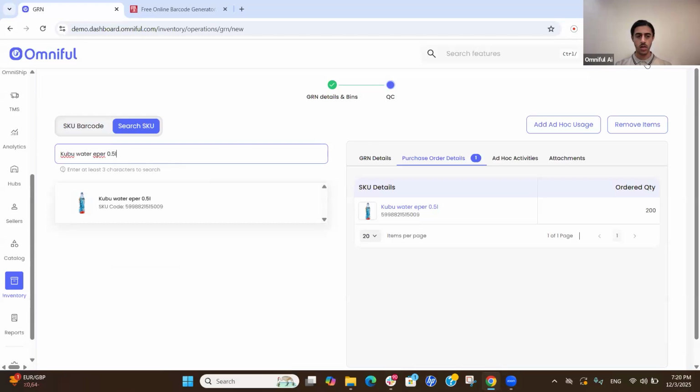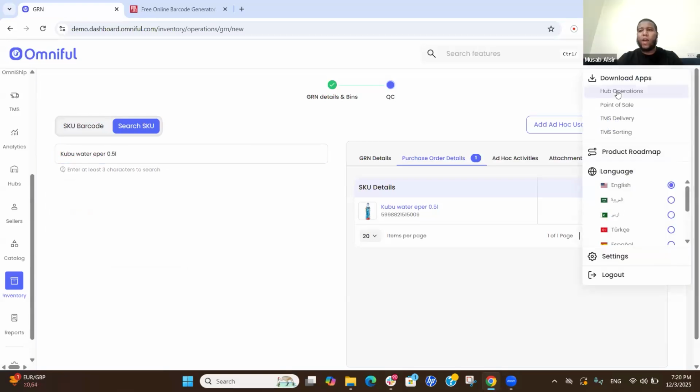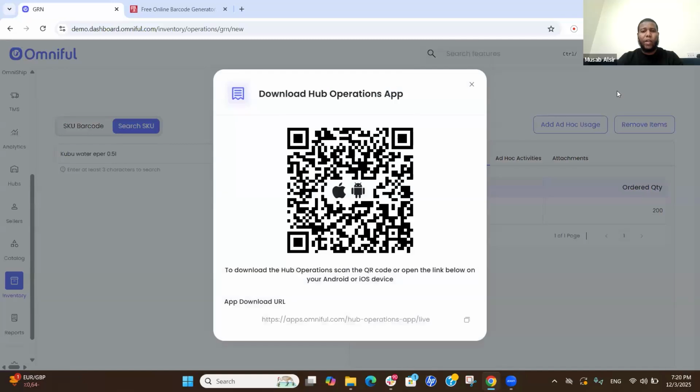The SKUs and the barcodes. Yes, this is very simple. We have a hub operation application here. This is a mobile application for Android or iOS devices. We can also use the Honeywell devices, the Zebra devices, all the devices. We just scan this barcode, and then we can download the hub operation application to do the GRN process and the putaway process.